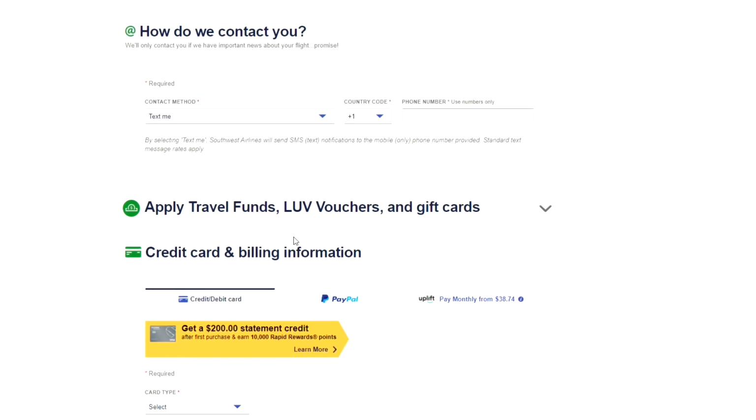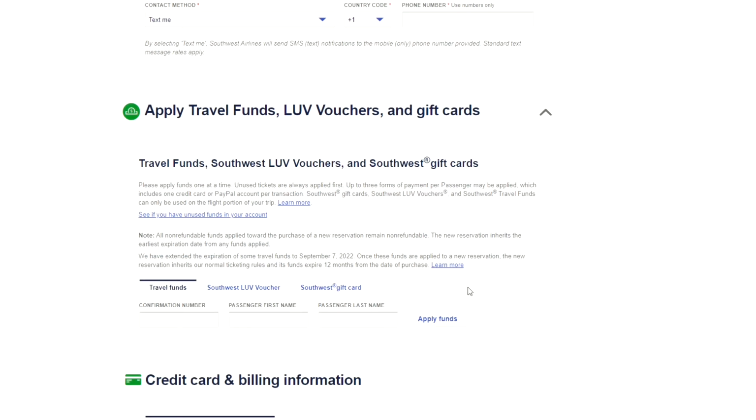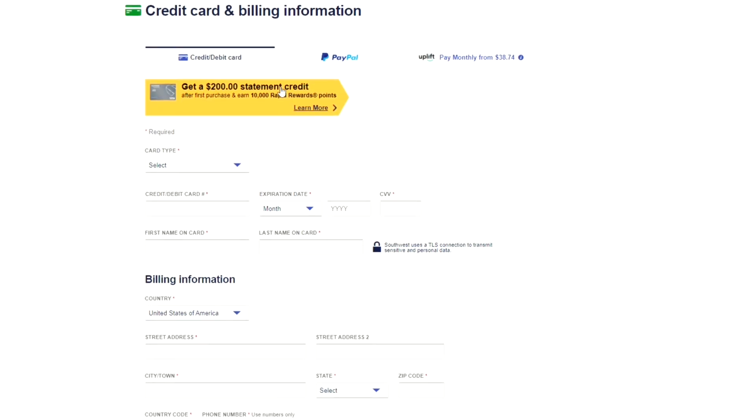And the next section, if you happen to have any travel funds or vouchers or gift cards, you can apply those in this section here. And then you would enter your credit card and billing information. You can use a credit card, PayPal, or Uplift. I'm not sure what that is. I've never used it before, but most of you are probably entering a credit or debit card.